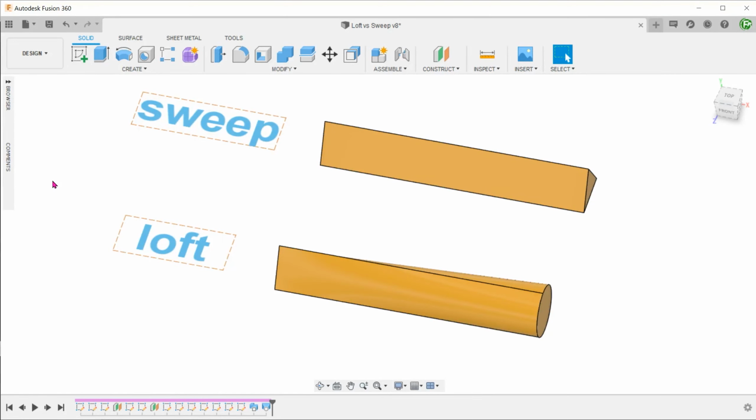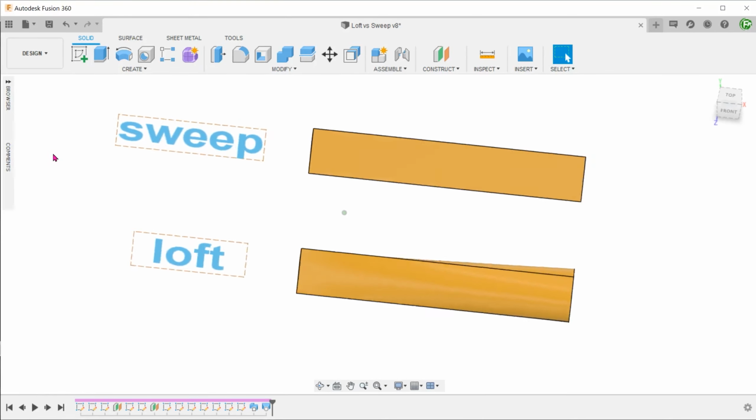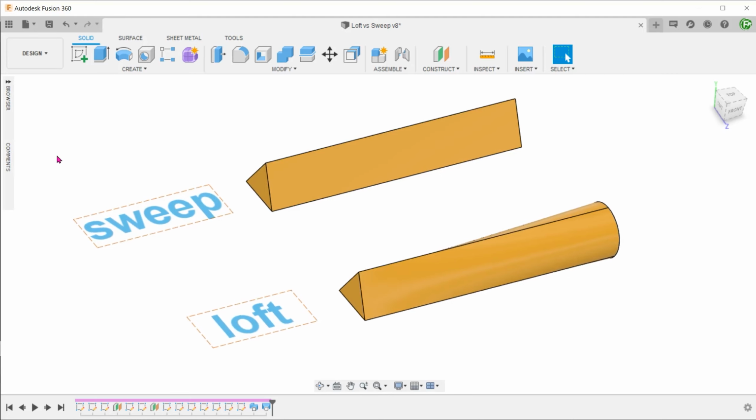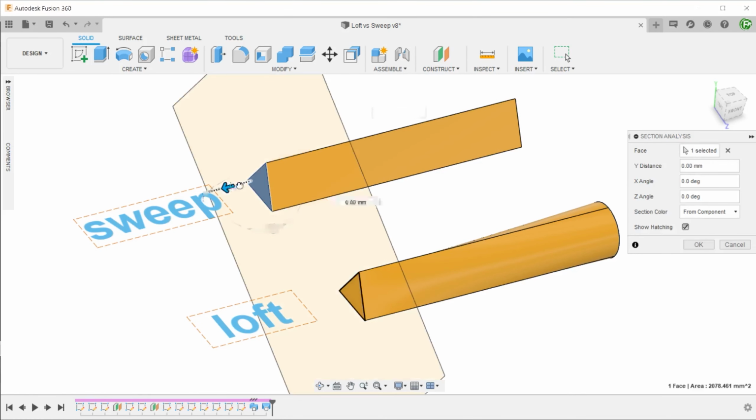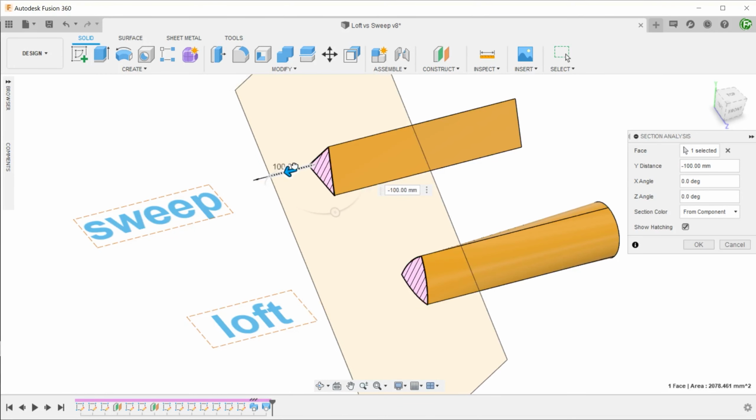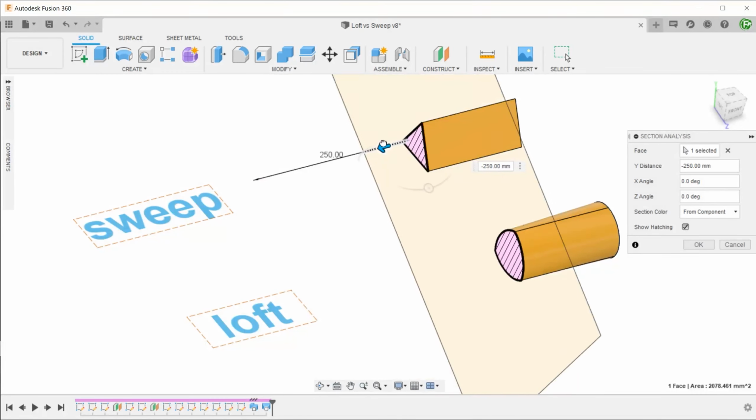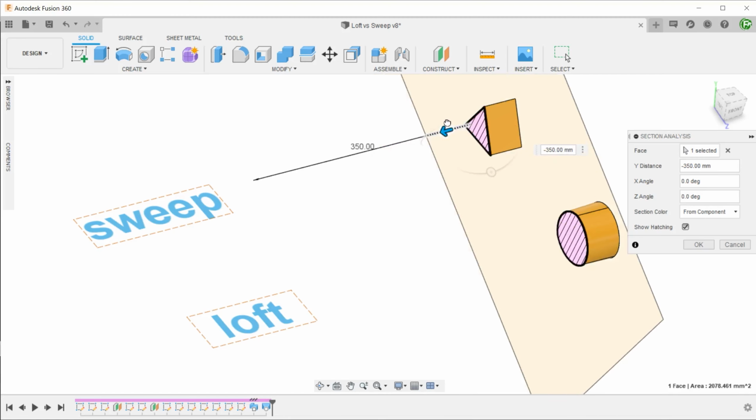After this video, you should be able to make an informed decision as to which command to use in different situations. Let's take a look at these two examples in order to compare the two commands. On top, we have a simple sweep with a triangular cross-section. At the bottom, we have a loft between a triangle and a circle.